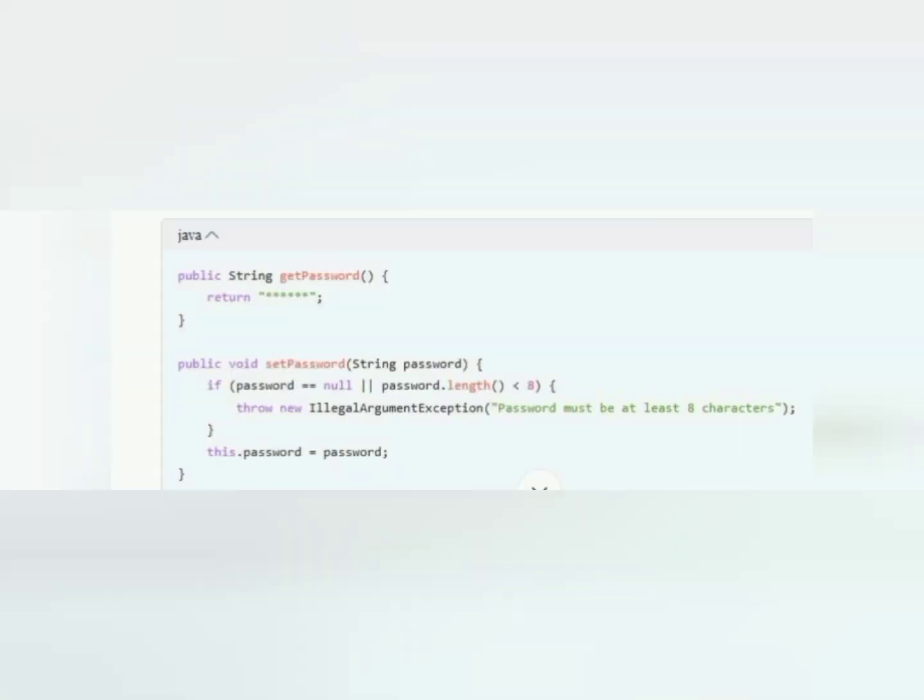Next, we have the public string getUsername. These lines are getter methods which provide a way to access the value of the private instance variables from outside of the class. Then we have getUsername. This line returns the username.